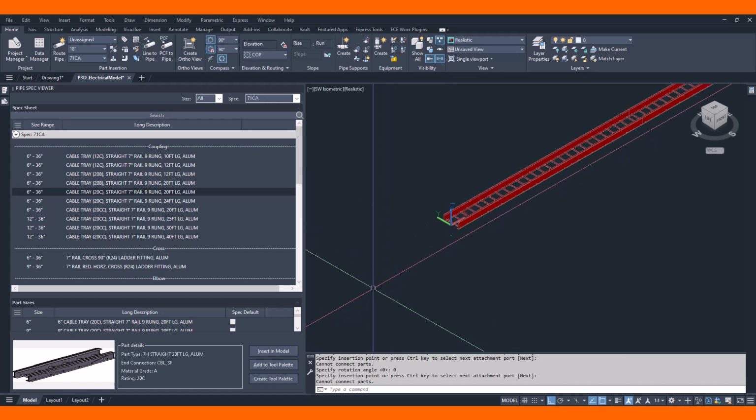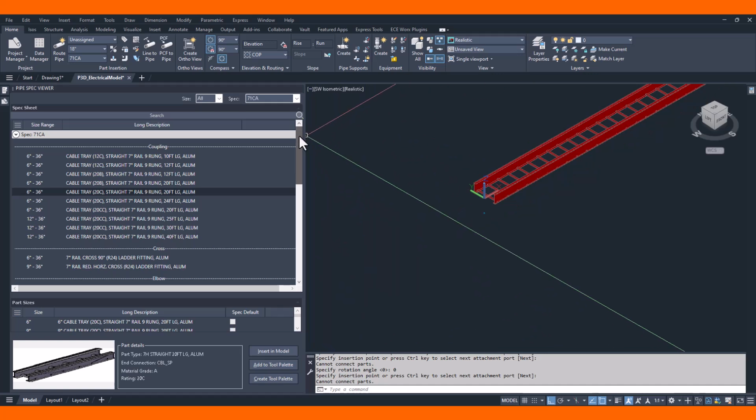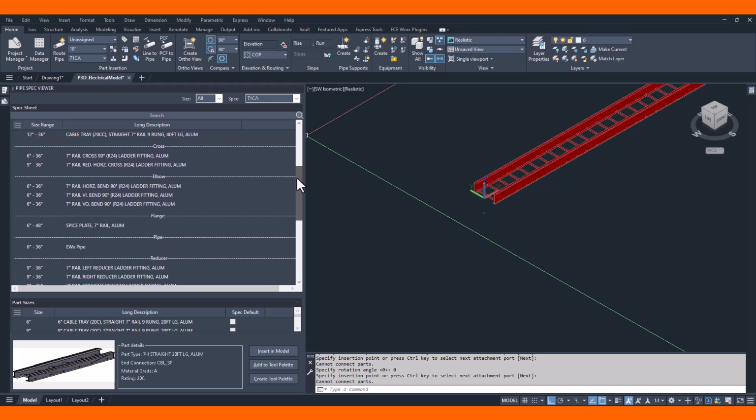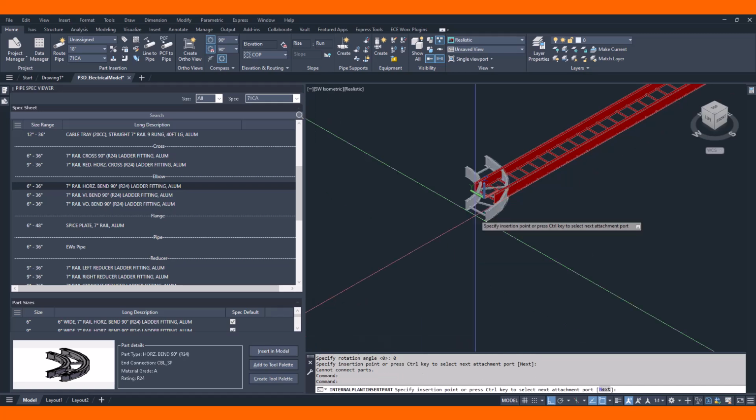Next, let's add a horizontal bend elbow to the end of this cable tray. Navigate down to the elbow section within the spec viewer. Find the horizontal bend elbow by long description. Select and click the Insert into Model button to start the process. Optionally, a double click can be used.